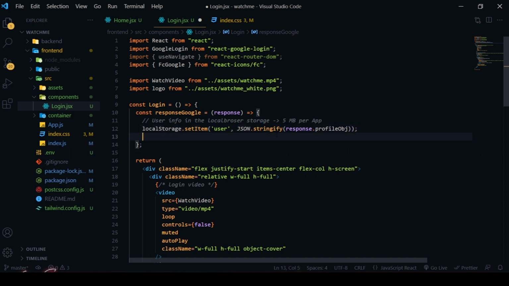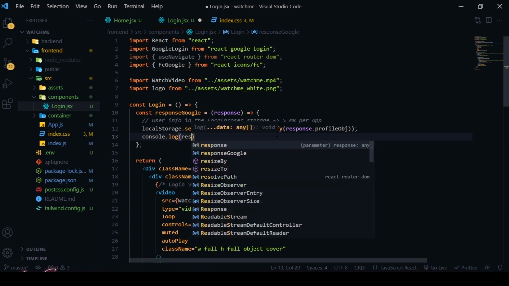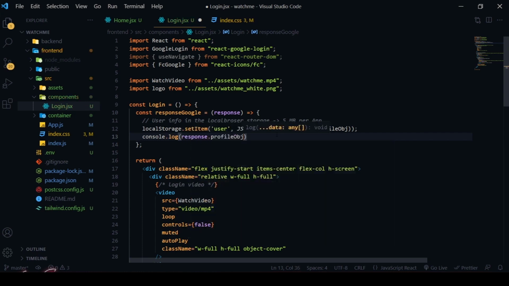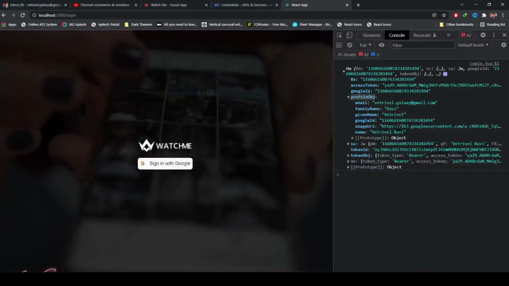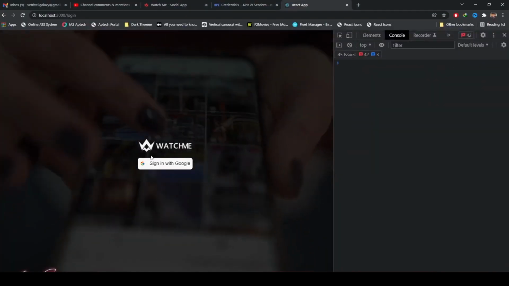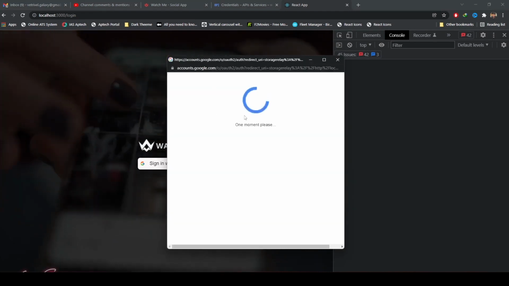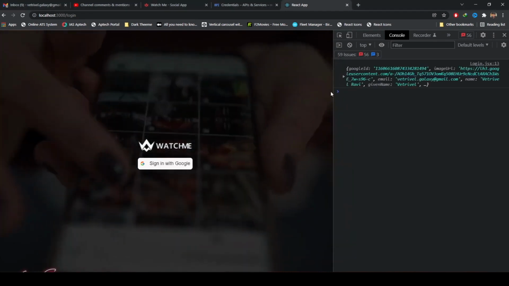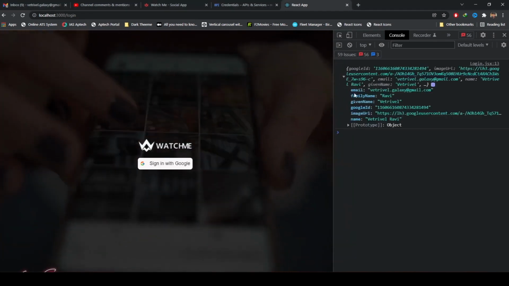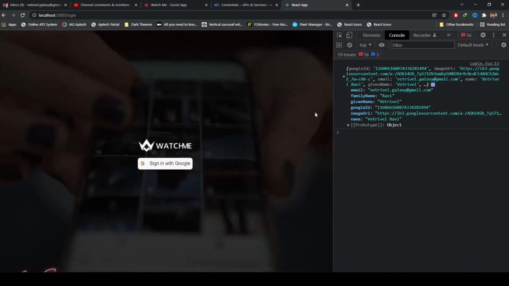Okay. So let me console it now. We will make sure that it's working fine. console.log response.profileObj, save the changes, and let me close it. If I click again, that will pop up, and this time it will directly log me in, and look at that, we have all the response that we needed.